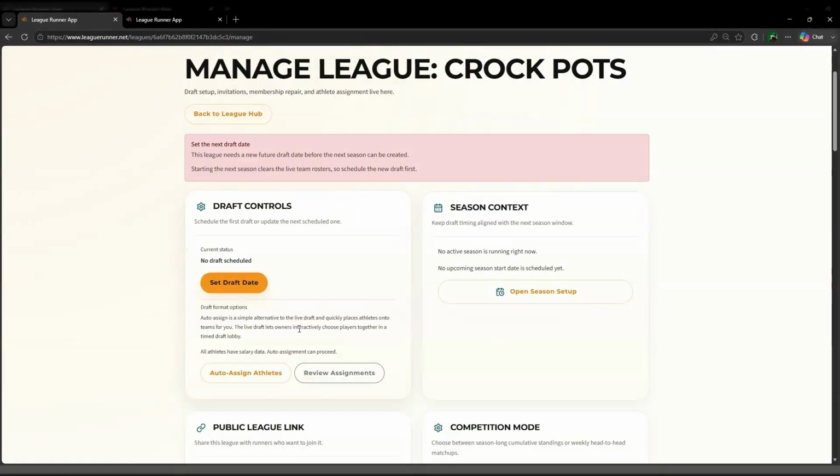And you take turns picking who you want to be on your team. So that's really exciting. It's usually a social event. You can do it at somebody's house or at a bar, or you can do it virtually. But those are a lot of fun. The other option, if you don't want to do that, is you can auto assign athletes. So no draft, the system will just auto assign everybody to a team. So that's the quick and easy way to do it.